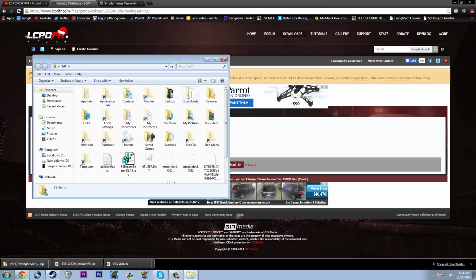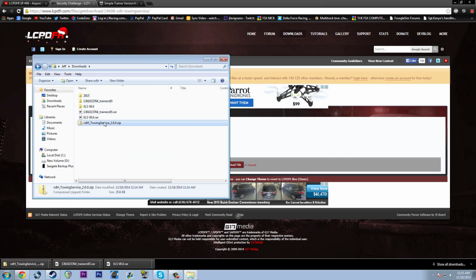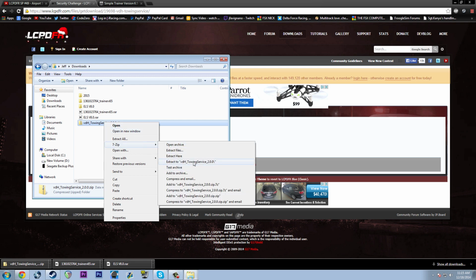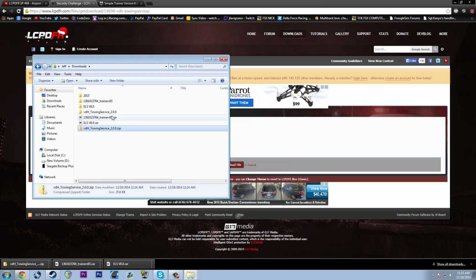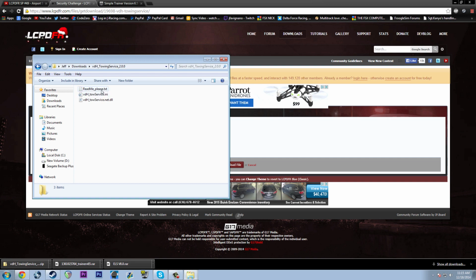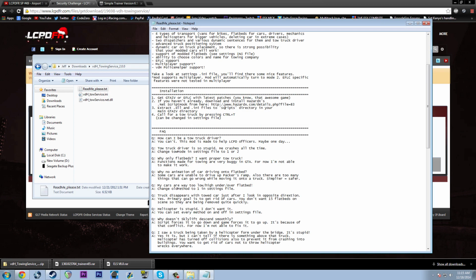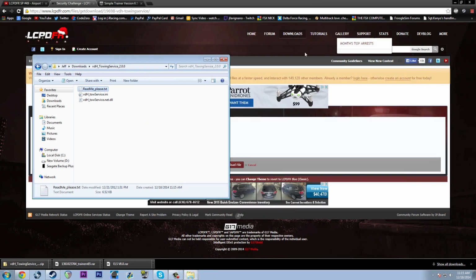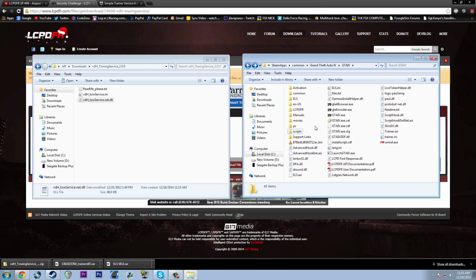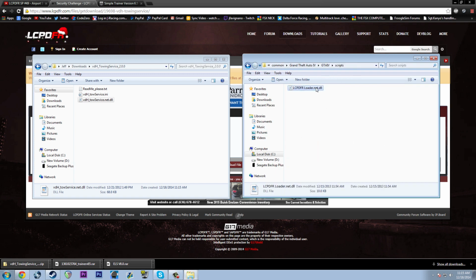If we go here to downloads, you can see here's the towing service. This is the tow script that we use, and extract it out. The VDH towing service, there it is. If you look in the README, he tells you the installation right here, but I'm going to show you. There's an INI, but it's a .net.dll. Remember, here in the scripts folder, .net.dll.